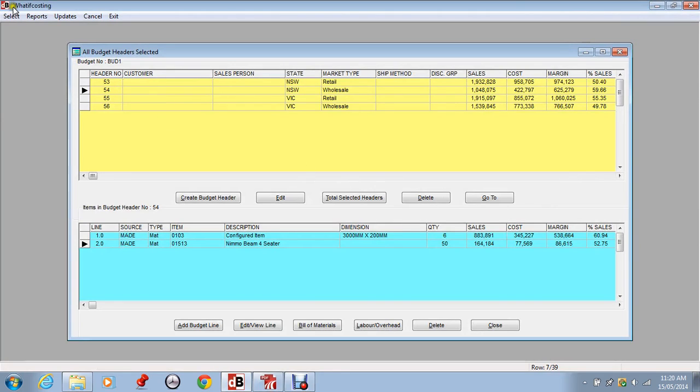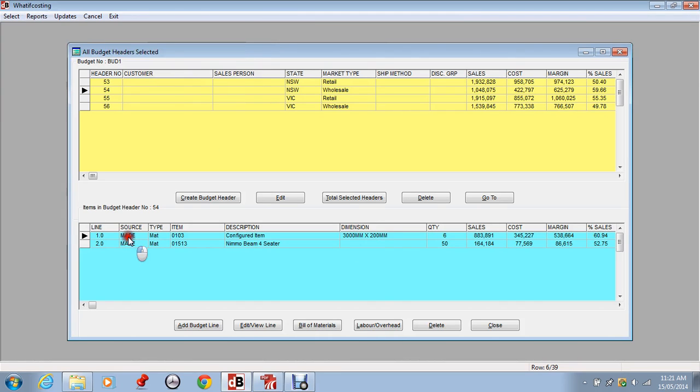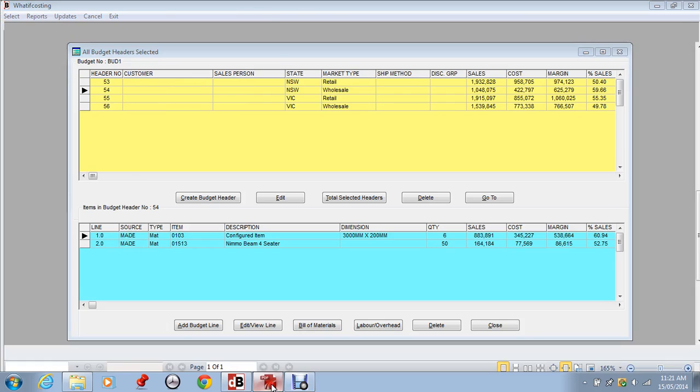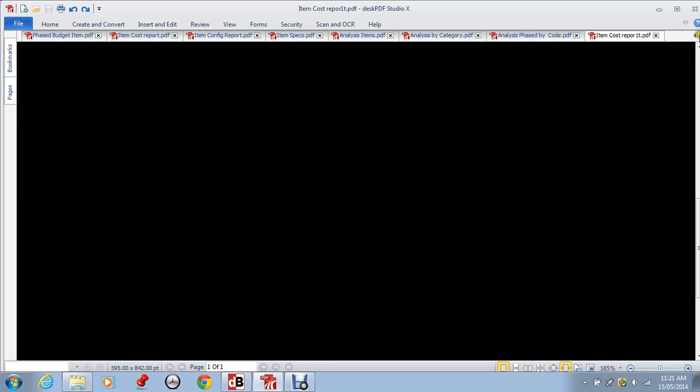Okay, moving on, we were looking at line reports and we just looked at that item cell cost details. Another one is the BOM configuration, so where you have a made item that is also a configured item. Let's look at that one. You can print out the configuration details. Now that report should be here somewhere.